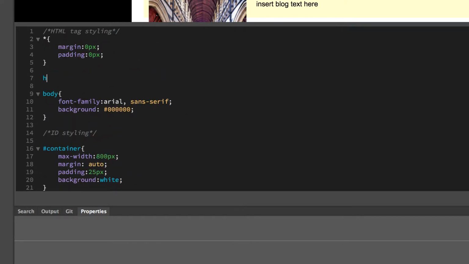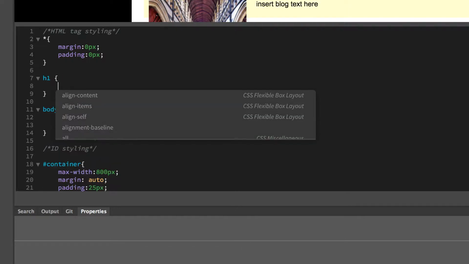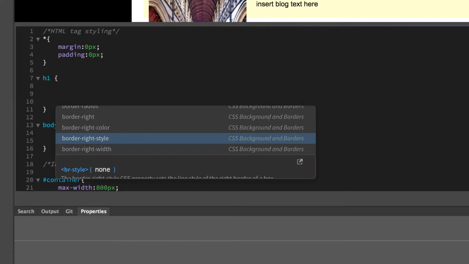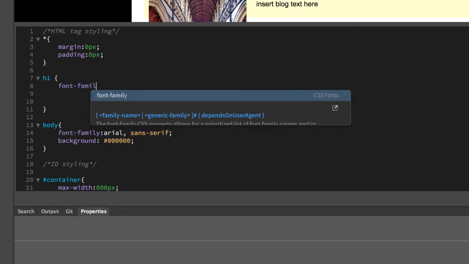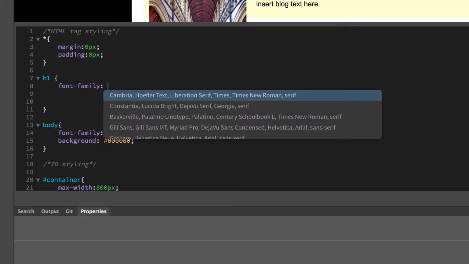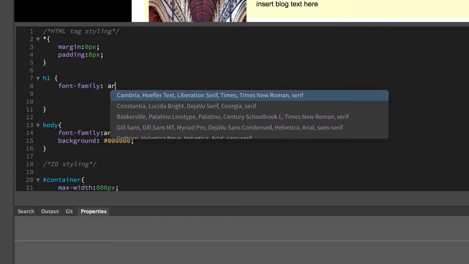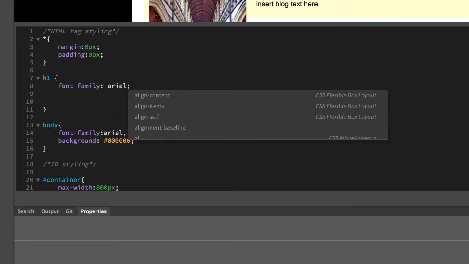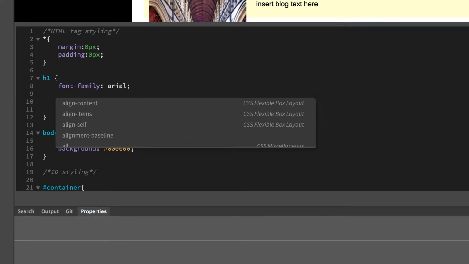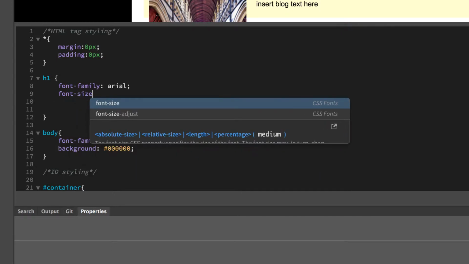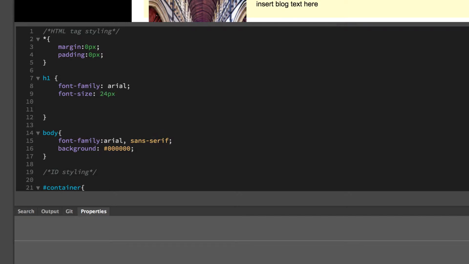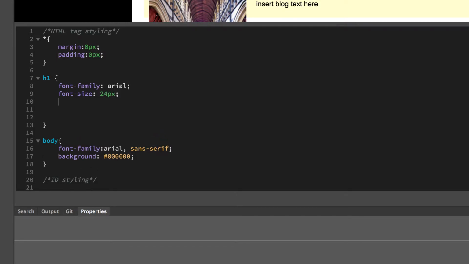So I'm going to type in H1 and open, and hit enter a couple of times just to give us a bit of space to work with. And from here, inside this, we are going to make a font family colon, and we're just going to type in Arial and semicolon to close that. It needs to be a size of 24, so we're going to go font size 24 pixels, and it needs to be a certain color.